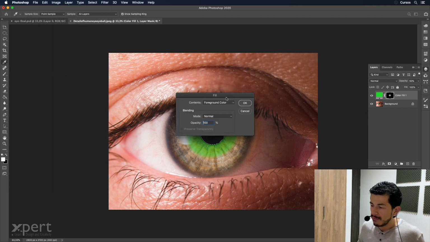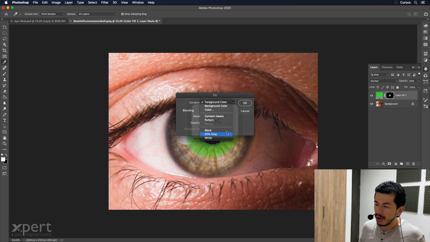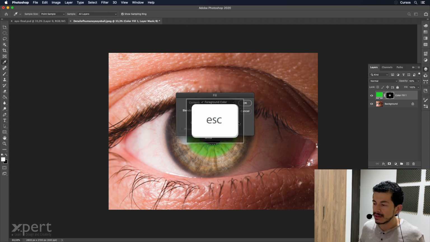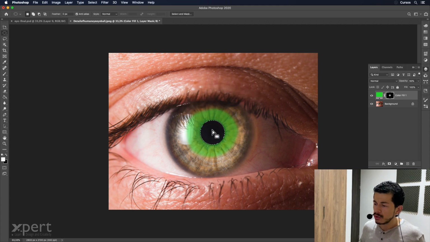When you use the Fill command, you get this window, and in this menu, you can select foreground color, background color, and a specific color, black color, 50% gray, and white color. I'm going to close this window by pressing the Esc key or clicking the Cancel button. Now I'm going to remove this selection using the shortcut Command D.